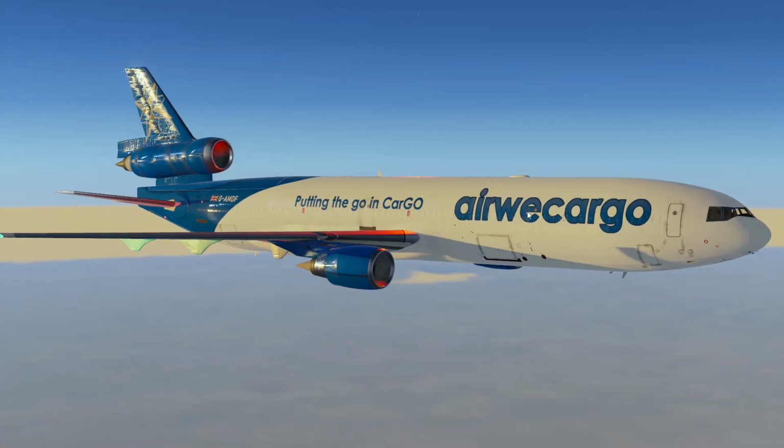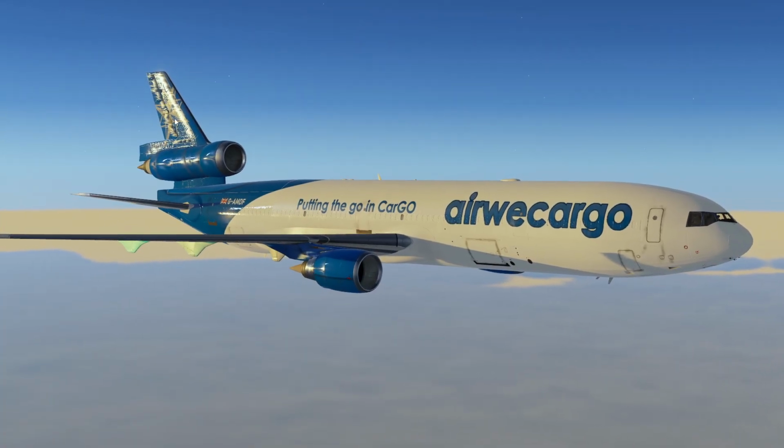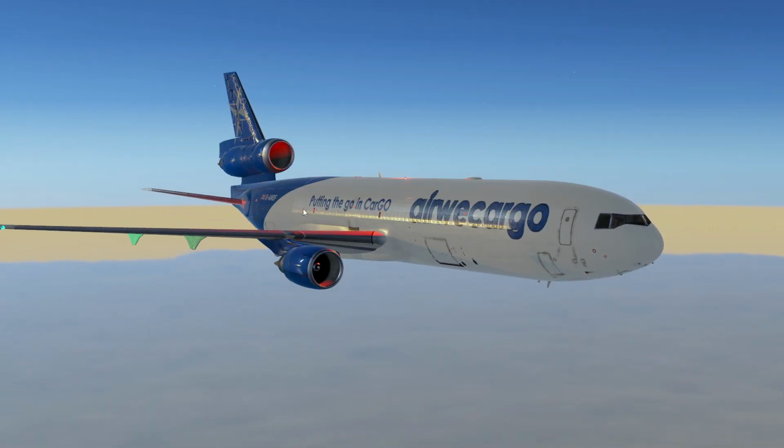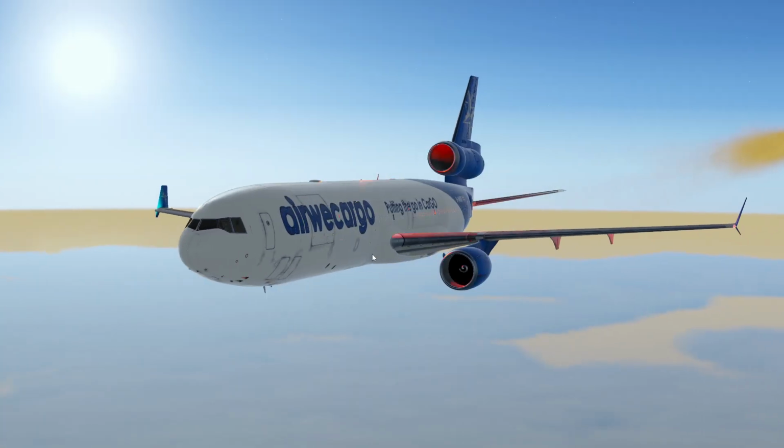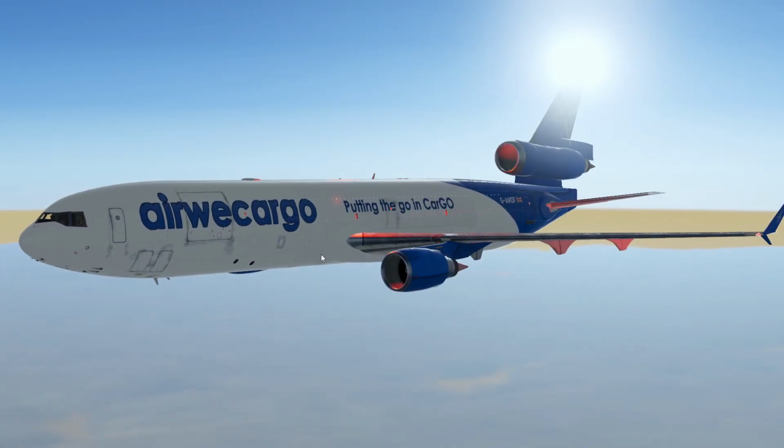And look at this beauty. I mean, it's specifically here at the tail. It looks really nice with the sun coming on, reflecting.